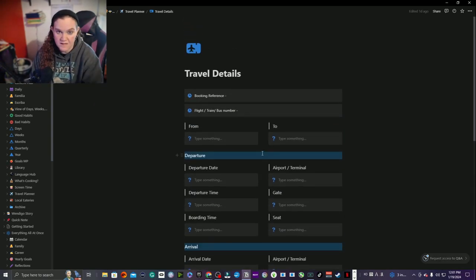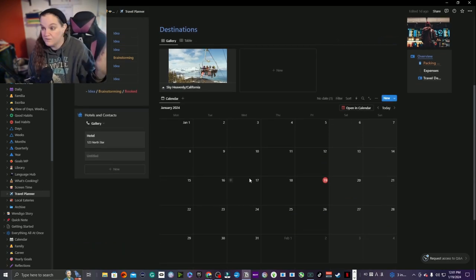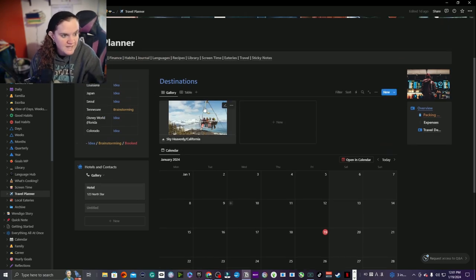I told y'all I was having way too much fun at the end of 2023 just playing with Notion over here, and this is what I came up with. I don't know if I ever use it, but I have it. So yeah, that's my travel planner for my Notion.